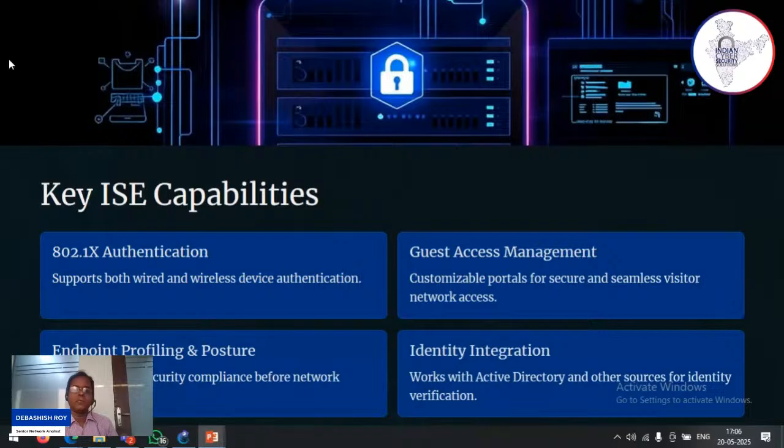Identity integration means it works with Active Directory and other sources for identity verification. This is very important because Active Directory is a part of Windows, we know. And in the cloud, we have the Azure AD connector, or in AWS you also have a connector to connect to the cloud, so to the Active Directory of Windows. Here, in the case of ISE, it also has the capability to work with Active Directory for identity verification.